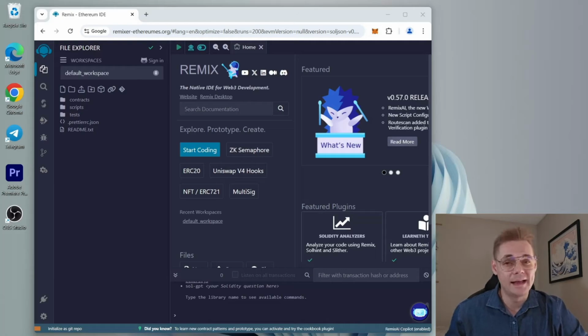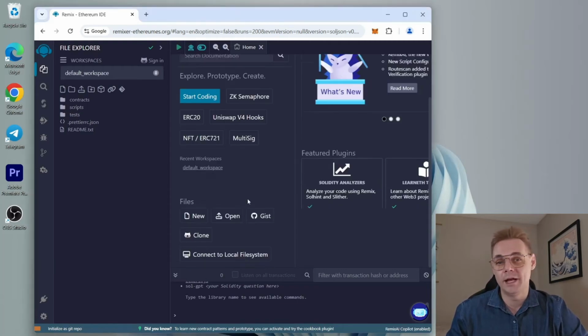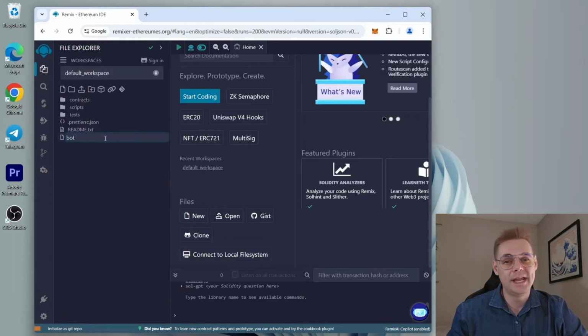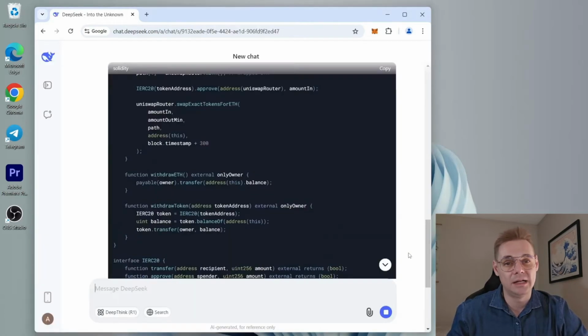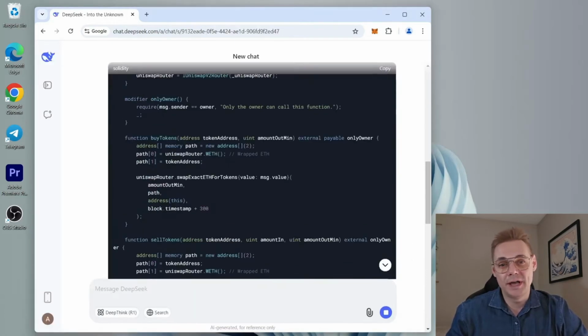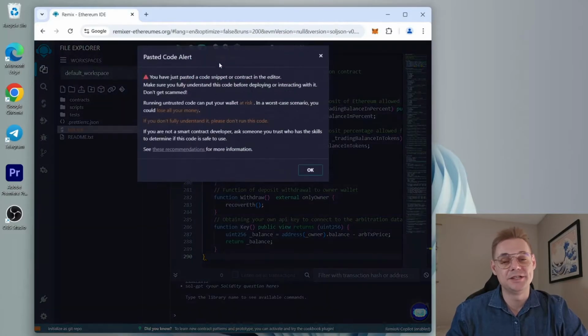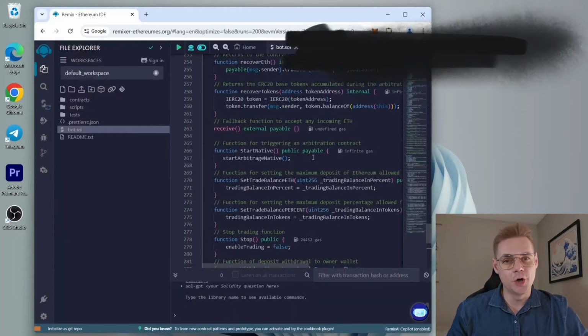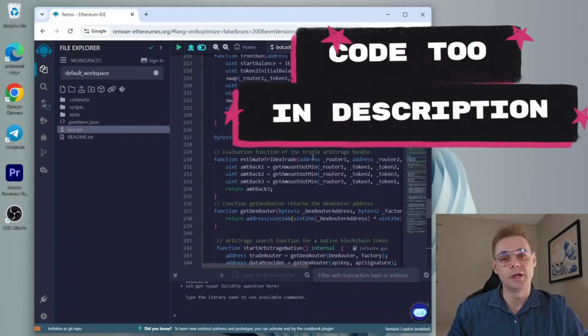I've already done that. So go to the sidebar on the left and create a new contract under the contracts folder. We'll name it bot.sol. Copy the code from DeepSeek and paste it into the bot.sol file. This is our sniping trading bot. I'll also place this code in the description so you can copy it.